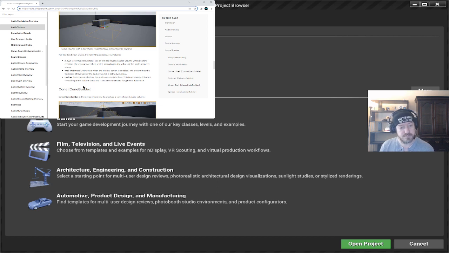Wall thickness. Only active when the hollow option is enabled, and determines the thickness of the walls if the audio volume is set to be hollow. Hollow determines whether the audio volume is hollow. This is an inherited feature from the parent volume class and is not recommended for general audio use.